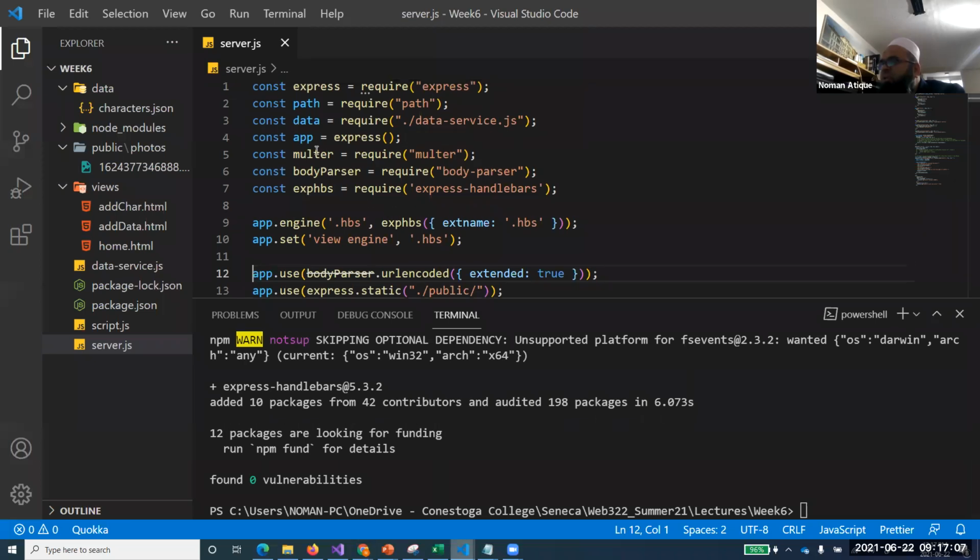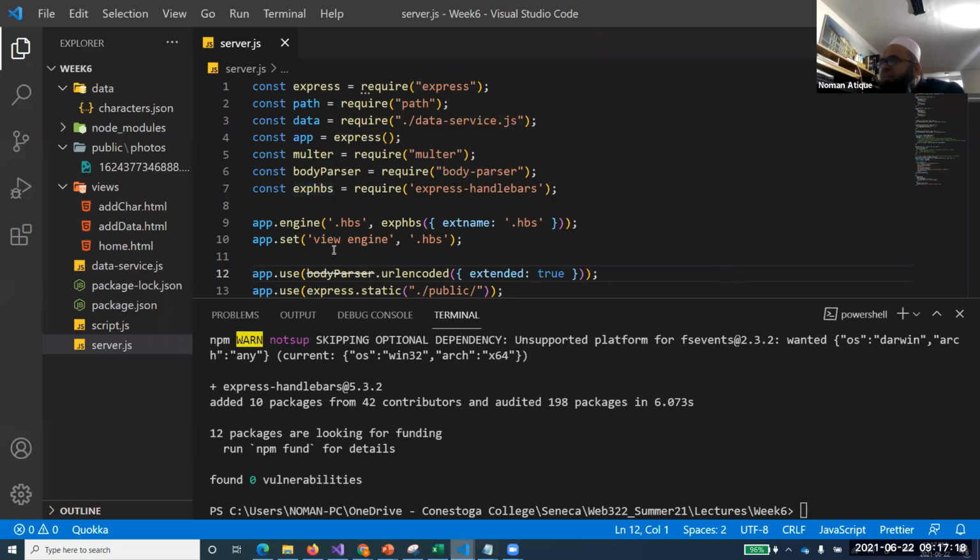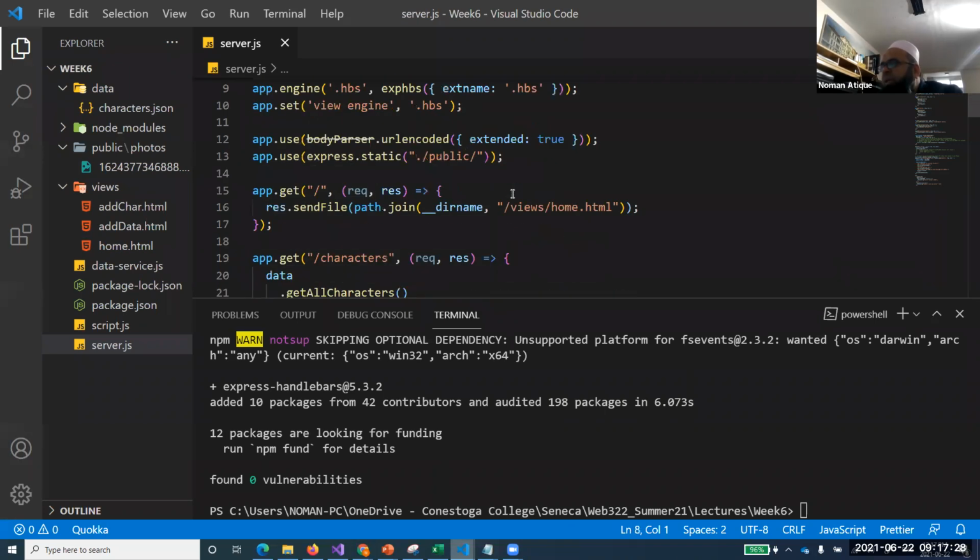The first step was installing that. Second step, requiring that one, of course, the file for that, express-handlebars, and the .hbs extension. Then we have just told it that whenever a .hbs file comes, the handlebars will be the view engine handling all those things, right?